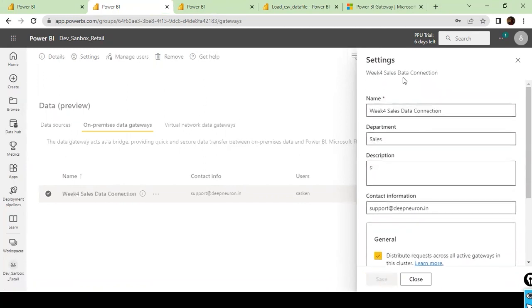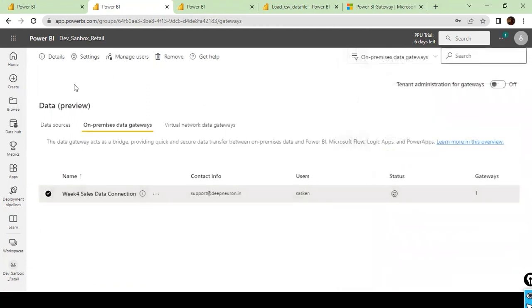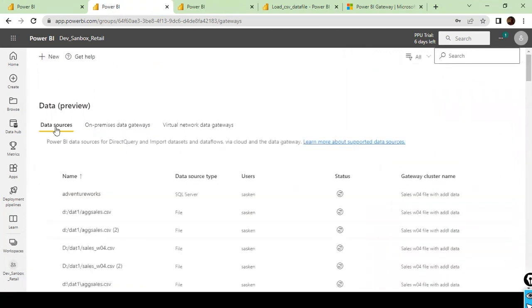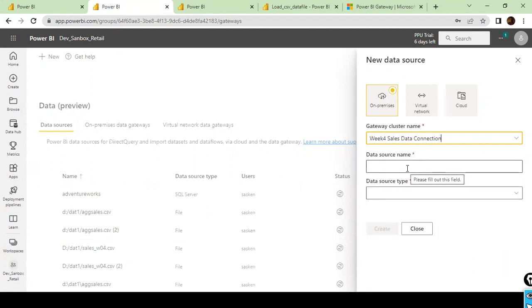But remember this, the connection name is week 4 sales data connection. Okay, we are done with this. I'm going to click on close. And the next one is you need to click on the data sources here and click on the new icon, and you need to click on the dropdown here. Whatever connection name I created a while back, you need to select it here.